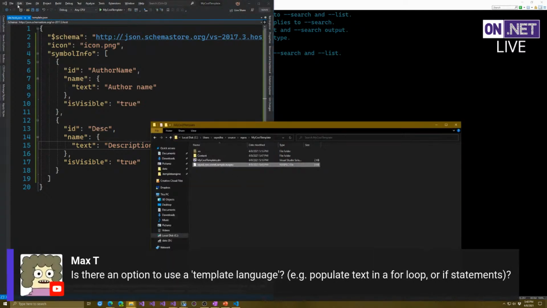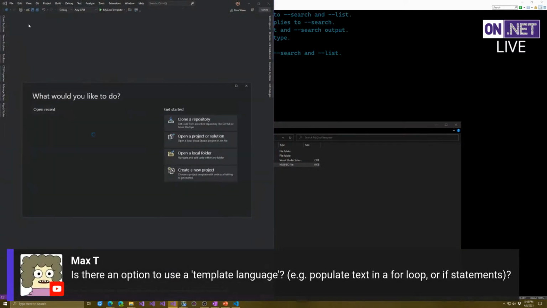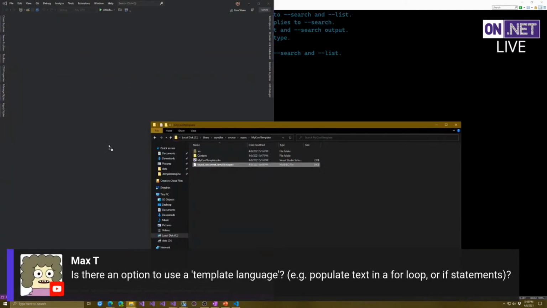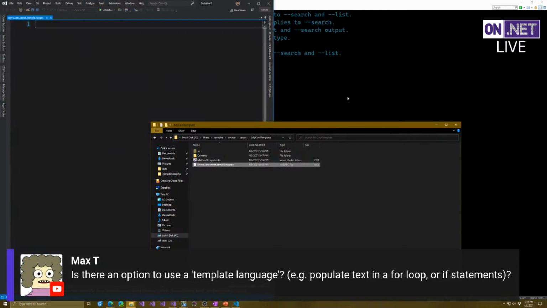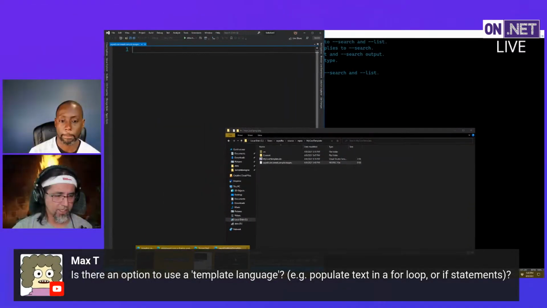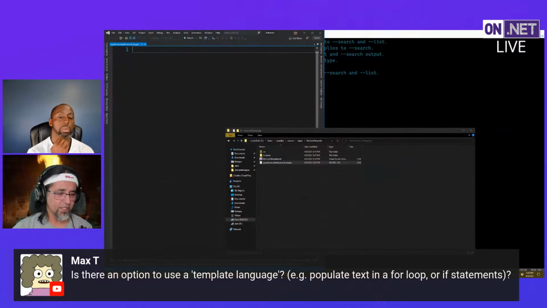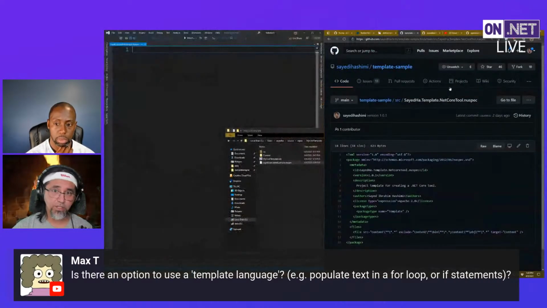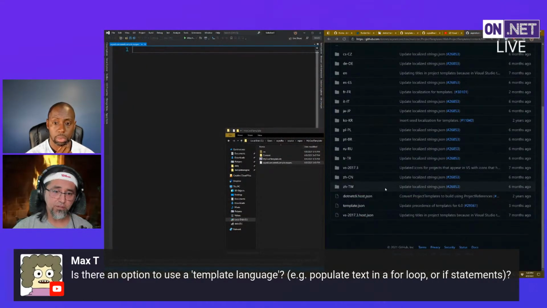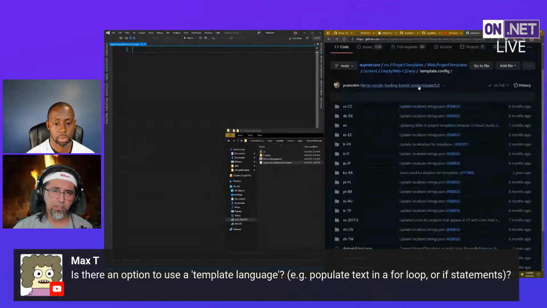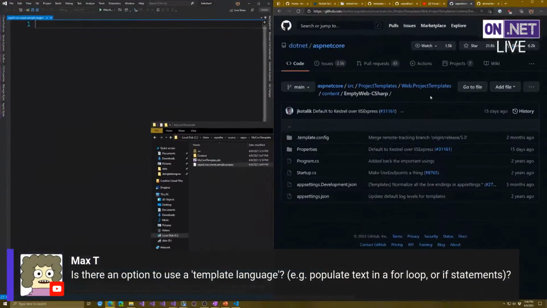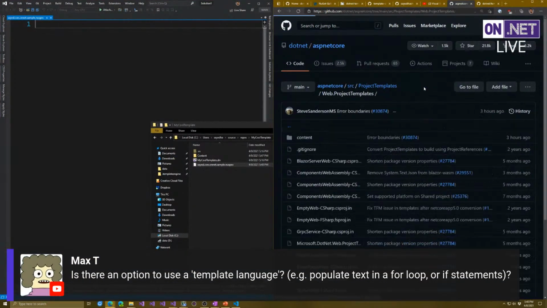And as you're doing that, another question that just popped up not too long ago: is there an option to use a template language? I'm guessing the person's talking about whether you can have conditional statements and loops and things of that nature in your templates as well. Yeah, interesting. So we do have conditional expressions and whatnot, and you can see some of those examples in the ASP.NET Core repository here. For example, if I was to go into, where are we at here? Empty C#. Well, there's not much interesting going on in the empty template.